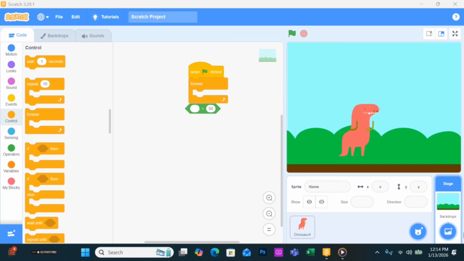The first question you have to write in the comment section is: what is the stage, or stage area? The second one is: what is a sprite or a character? The third one is: what are blocks, and how many types of blocks are there? And the second question for the block palette is: how many types of basic blocks are there? The last one is: what is the script area? So there are 4 questions that you have to answer in the comment section.